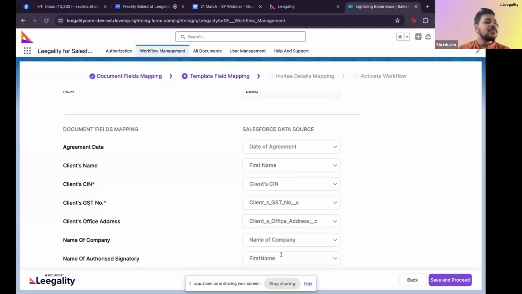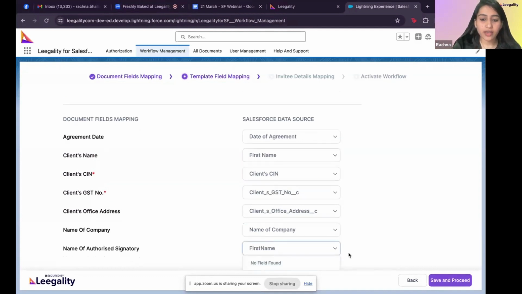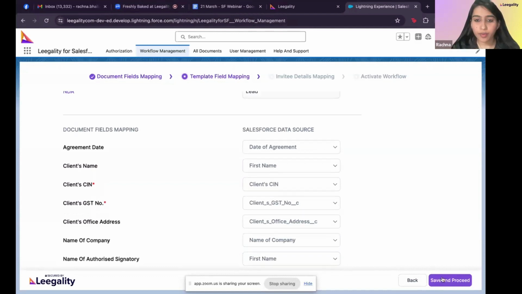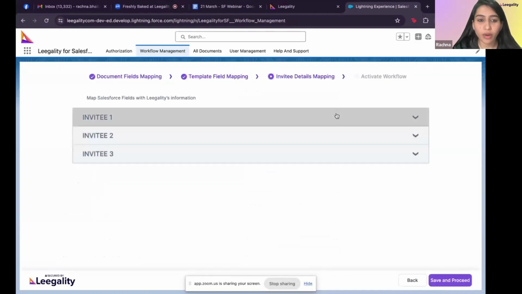And Rachna, could you confirm this is a one-time activity? It doesn't need to be done every time you're running the workflow. Yeah, that's correct. This is just a one-time activity, which is expected by the admin or anyone who has the idea of where the data should flow in from.